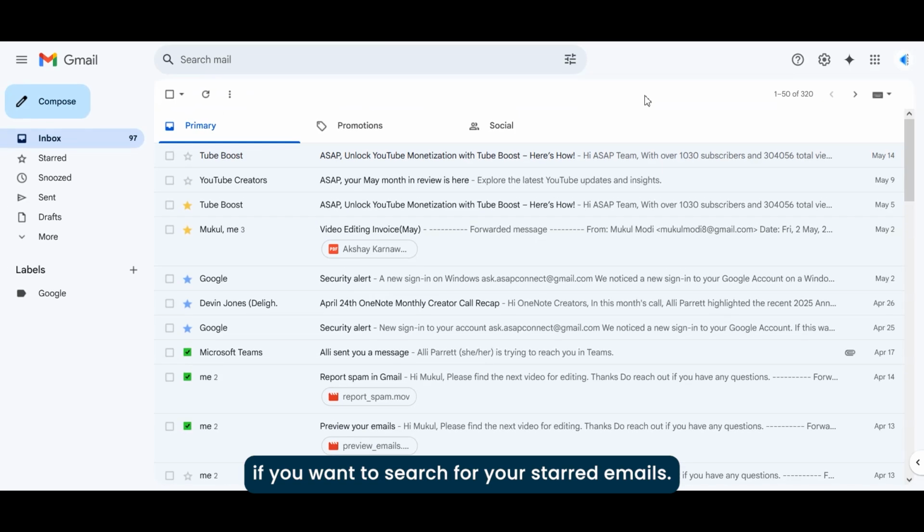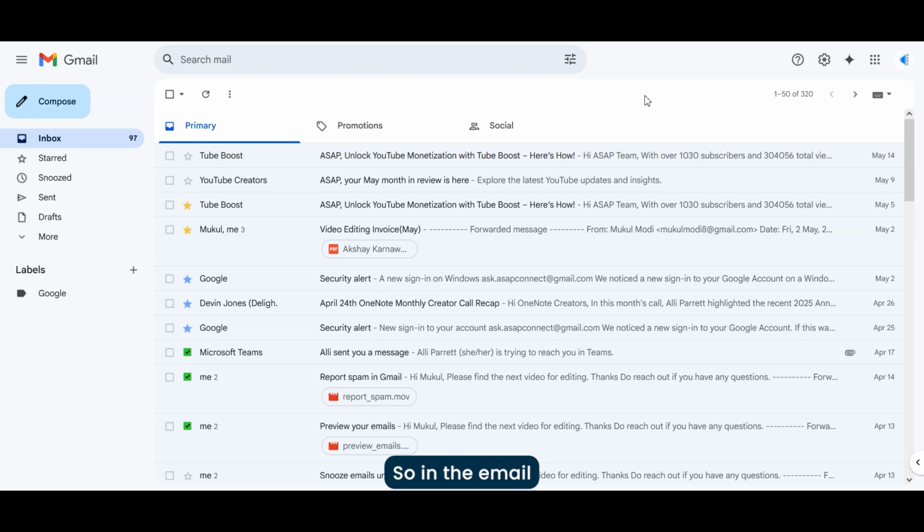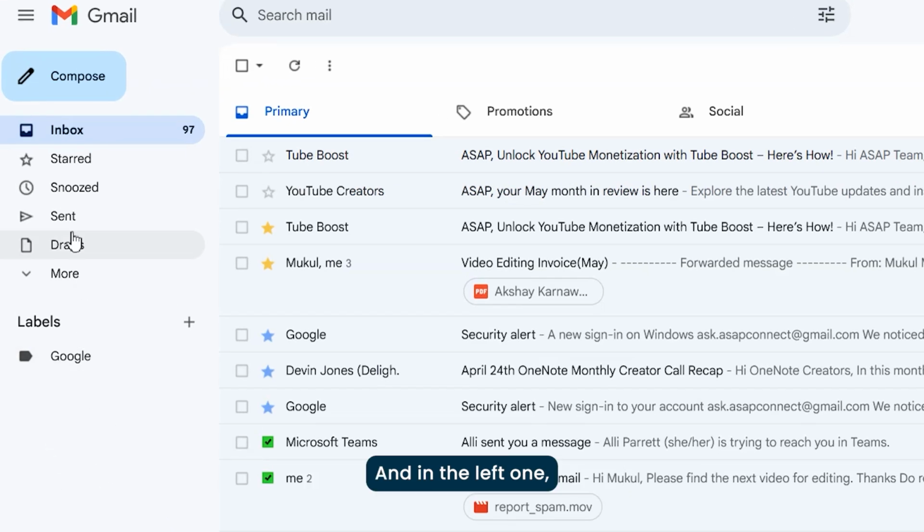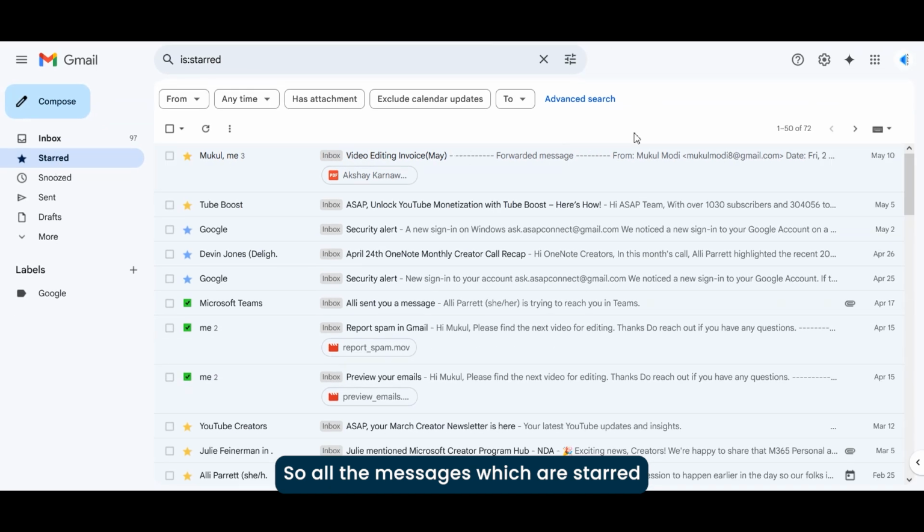By that, if you want to search for your starred email in Gmail, what I can do here is go to the left pane, and in the left pane I have to click on Starred. All the messages which are starred, we can see those messages here.